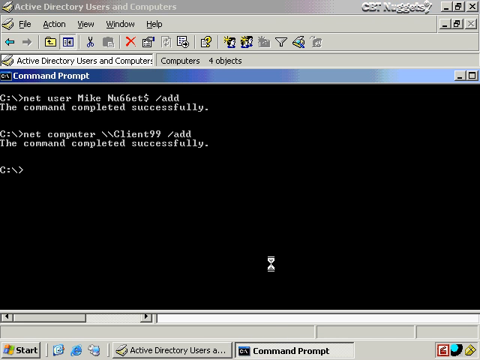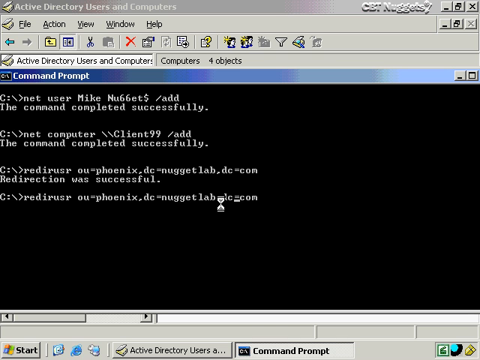So in order to do that, you would use two commands. These are new with Windows Server 2003. The one for users is redirusr, for user, and then you enter in the path, and I'll just put everybody in Phoenix for the time being, and I would just do something like this and press enter. The redirection was successful. For the computer, it's very similar. I just do redircmp. Now it will redirect all the computer accounts to that location.